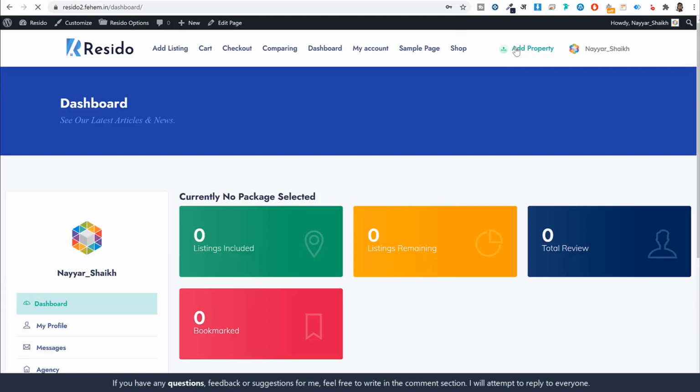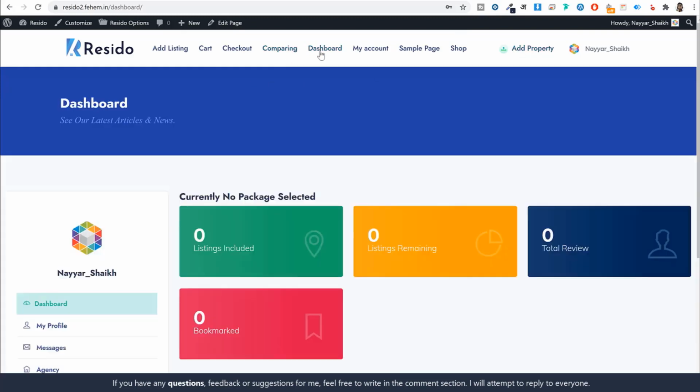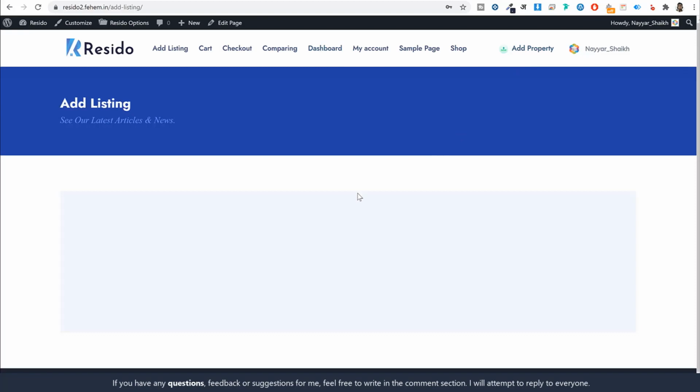If you click on add property, let's see whether this is working. Not working, we'll fix it, don't worry. So again, come back to dashboard. So this page is working. Now let me show you what we want to do next. So first of all, we want to add a new property over here.